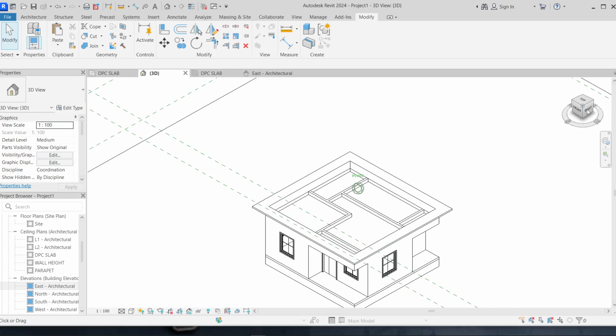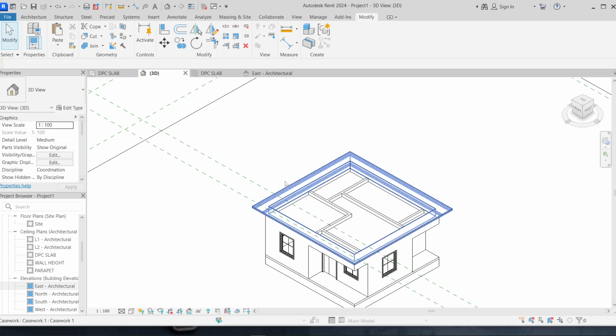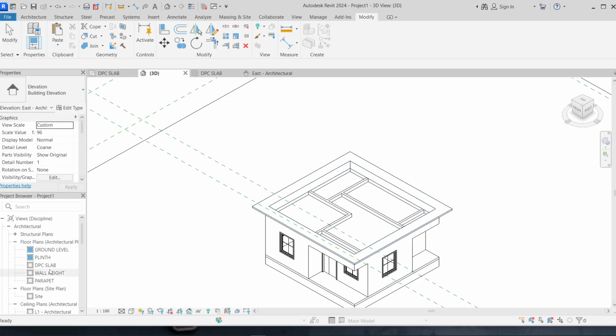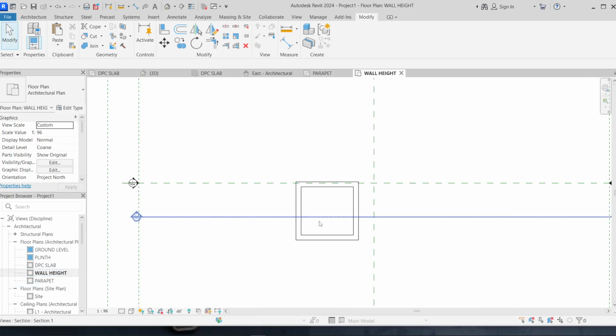Okay. So far we are able to achieve this. We have achieved the ceiling, we have achieved the parapet at this level. What is the next thing for us to work on? Let's work on our roof. So we have to open our wall height because when you go to the parapet, you cannot see anything. When you go to wall height, you'll be able to see the parapet. See, this is our parapet the way it is in the four corners.